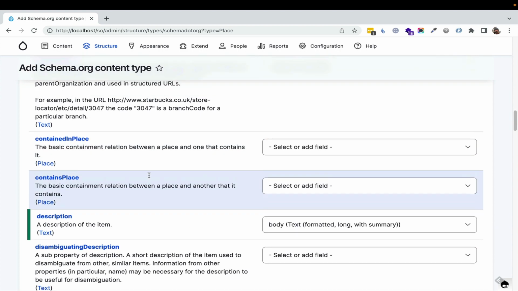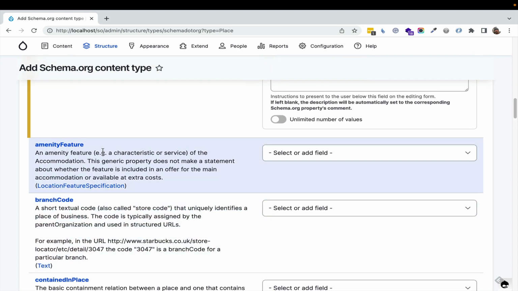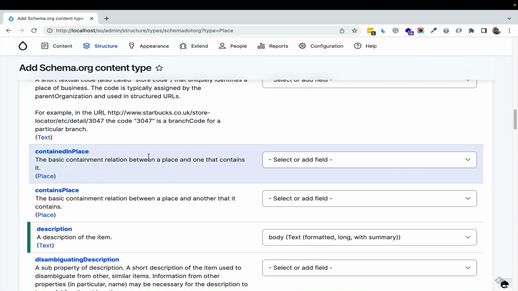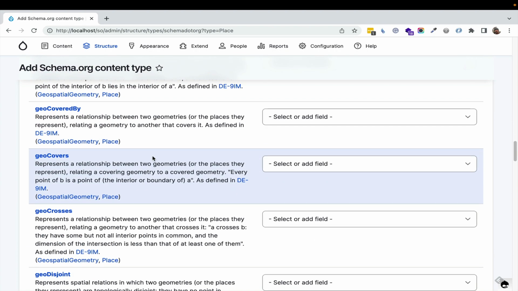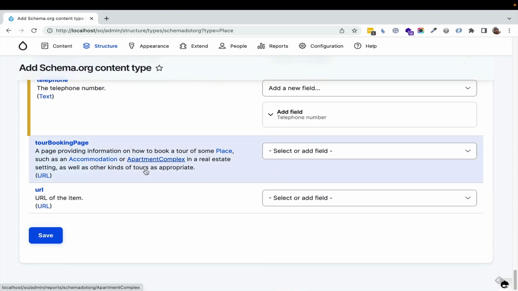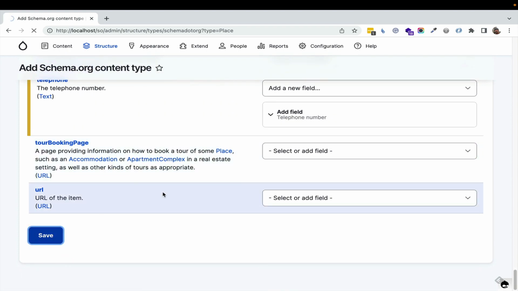You'll notice there's a lot of detail. Amenity features for a place. Well, it makes sense if a place starts to become a business or a branch code. These are universal properties, but you'll see as I'm going through it, I don't want to use too many of them, especially at high levels in schema.org. I'm going to hit save.